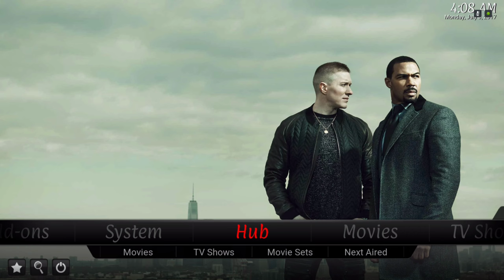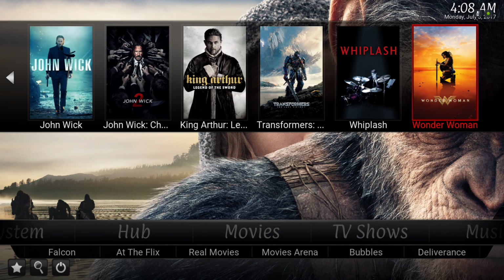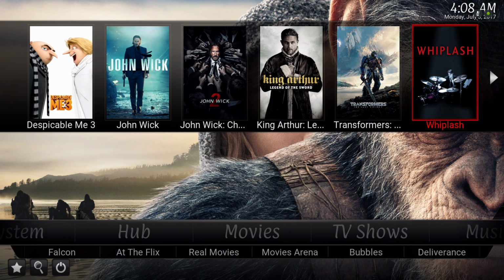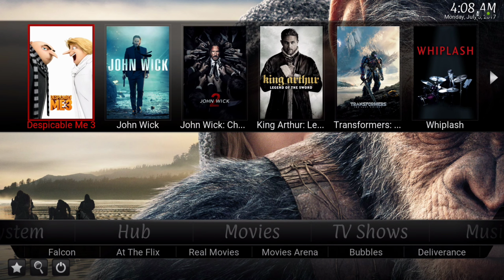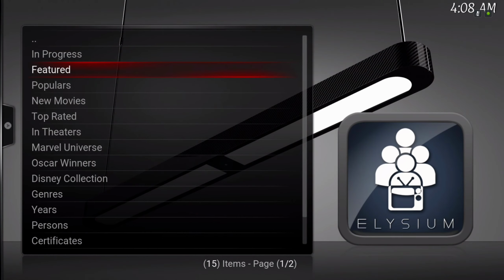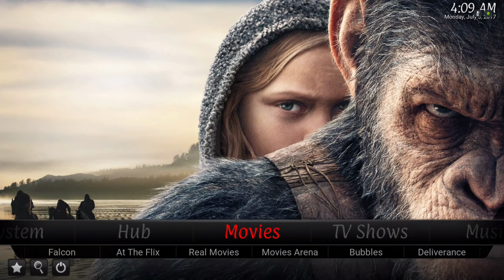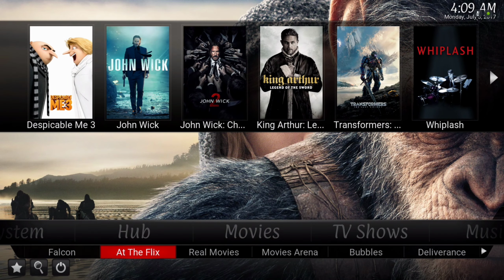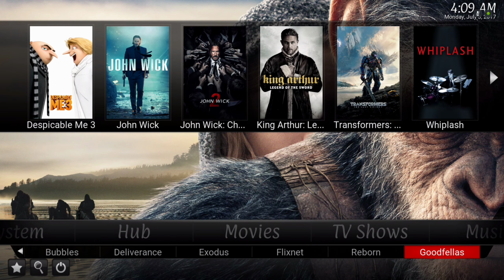Here we have our movie section, and this is also from your library. Once you add more movies, it'll show up here. As you see, I've added Despicable Me 3. When you click on movie itself, it takes you to the Elysium add-on in the movies category. In the submenu we have Falcon, At the Flicks, Real Movies, Movies Arena, Bubbles, Deliverance, Exodus, Flixnet, Reborn, Goodfellas.